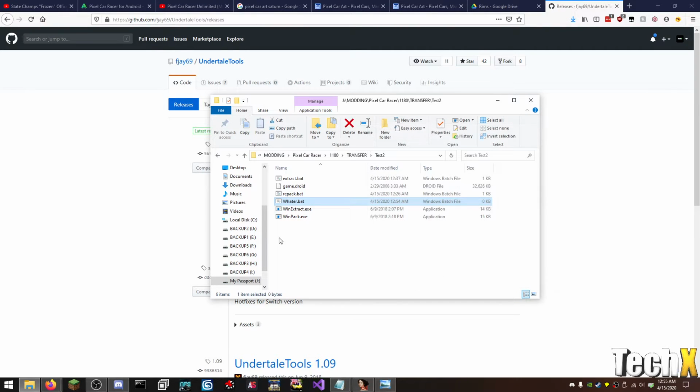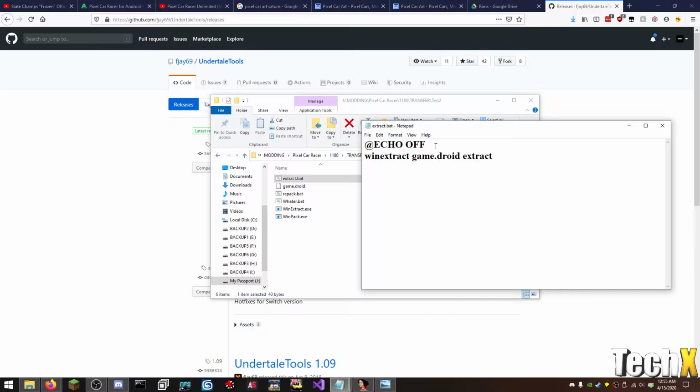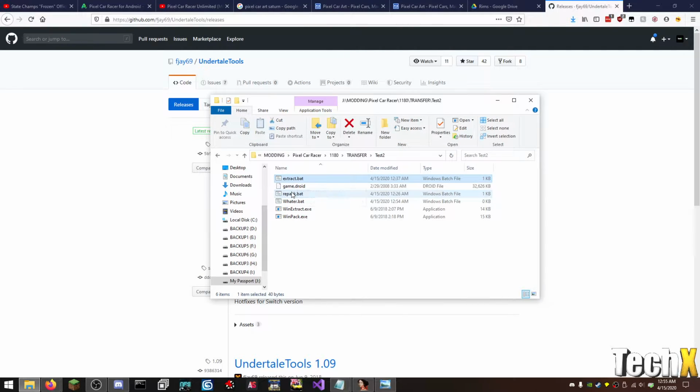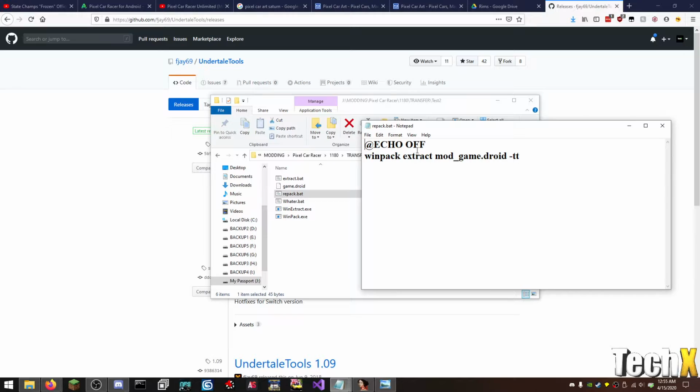Then simply right-click, edit, and you just make your files for extract and pack. The way you do that is, for extract, for example, @echo off, which means it won't show you calling the programs. It'll just show you the results of the program running. Then winextract game.droid extract, so it'll create a folder called extract and extract the game.droid file to it. And then repack is @echo off, then winpack extract modgame.droid -tt. So this takes the folder extract, makes it a game.droid file called modgame.droid, and I don't remember what the -tt does, but it has to be there.